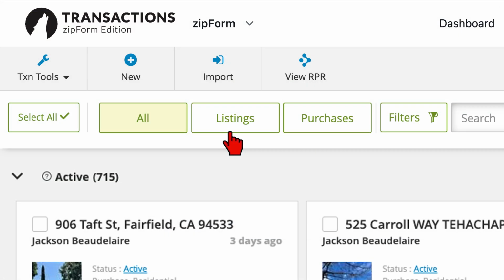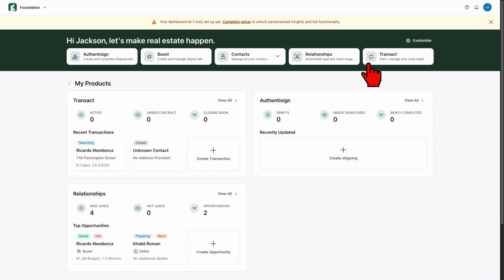Beginning October 1, 2025, you will be prompted to choose whether new transactions will be created in the classic zipForm account or in the new Transact platform. This messaging will be the same which members saw when the new form editor was debuting back in 2023.